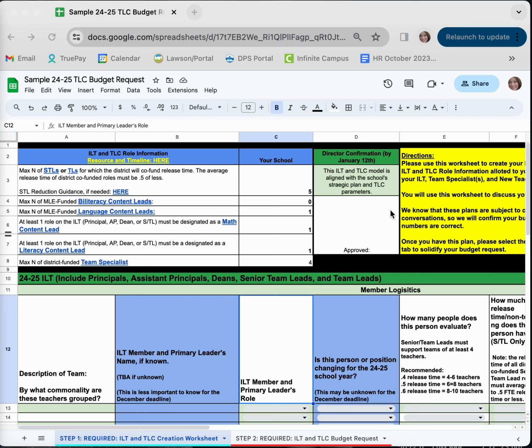To the right, you will find where your collaborative director will confirm that your TLC model aligns with your school's strategic plan. Once you've completed this worksheet, you will need to schedule time to discuss and confirm your TLC model with your collaborative director before January 12th.